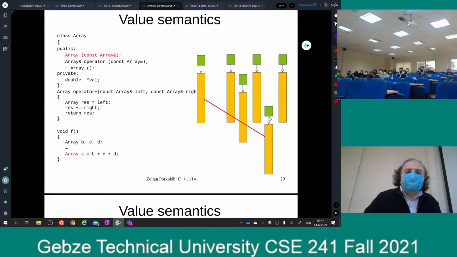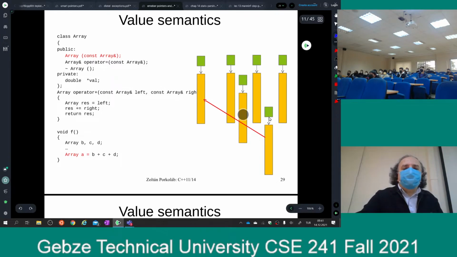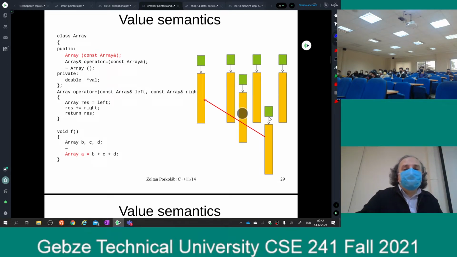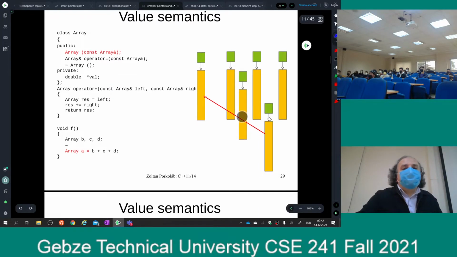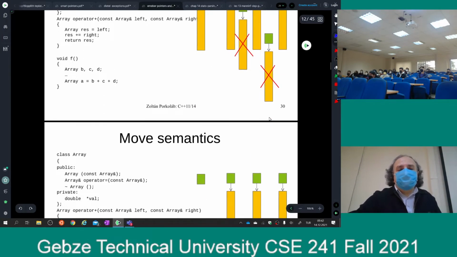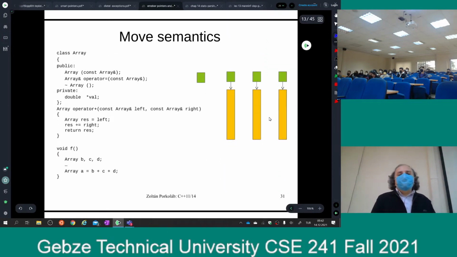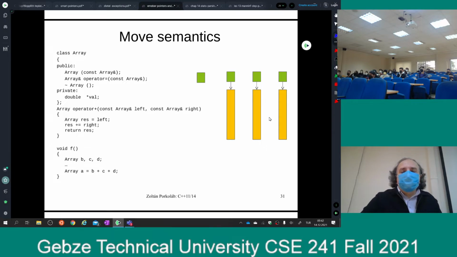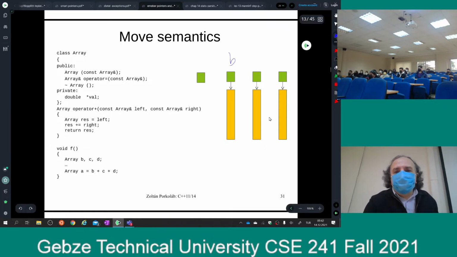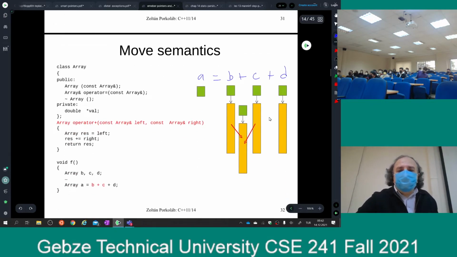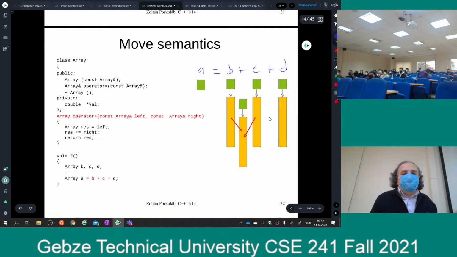So the idea is this: when you make this temporary, don't let it die, especially the dynamically allocated part of it. Reuse it over and over again. That's called move semantics. With move semantics, that's what we are doing. First of all, when we do B plus C plus D, I make a new temporary. I have to do this. Otherwise, where am I going to put the result? I don't have any space.